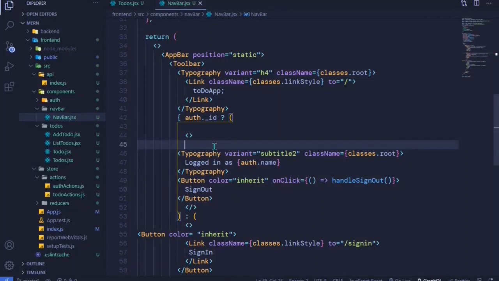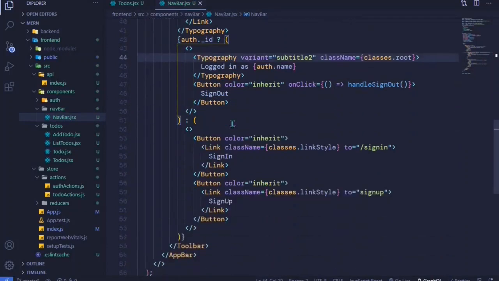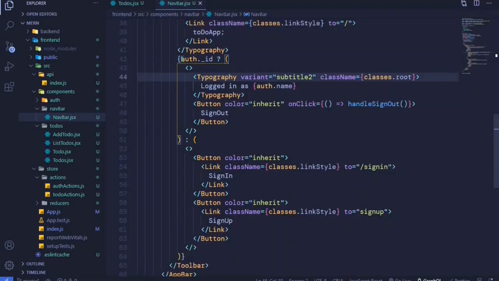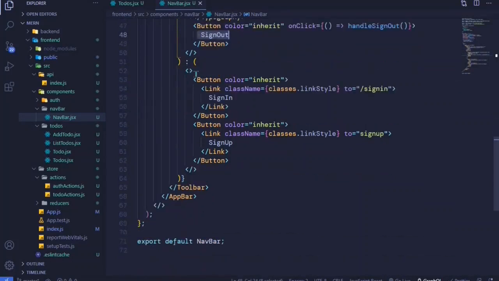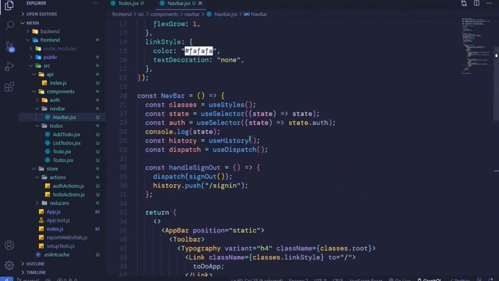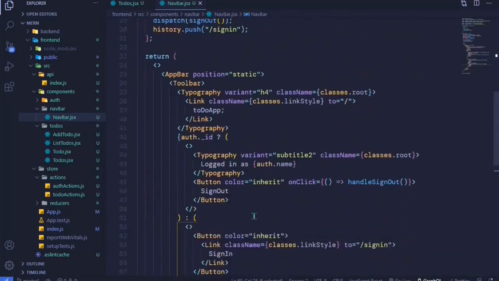So I'll save this to correctly format it, and this is what is happening. If we have an ID, it means that we are logged in, and therefore we'll display this message and then the sign out button. Else we'll display the sign in and the sign up button. Now we can test our application.